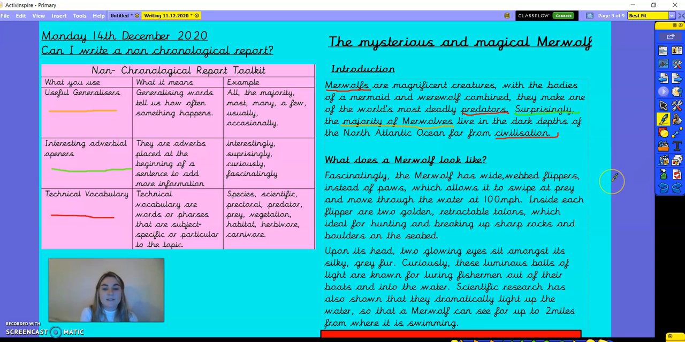We'll read through it a sentence at a time, and we'll underline on this one because it's quite a lot of writing. So fascinatingly, the merwolf has wide webbed flippers instead of paws, which allows it to swipe at prey and move through the water at 100 miles per hour.